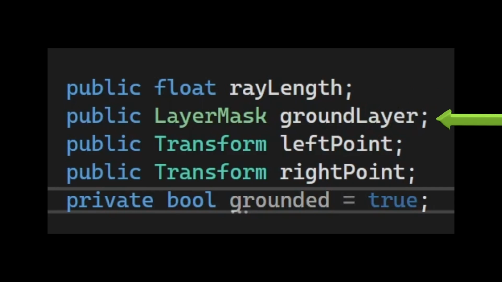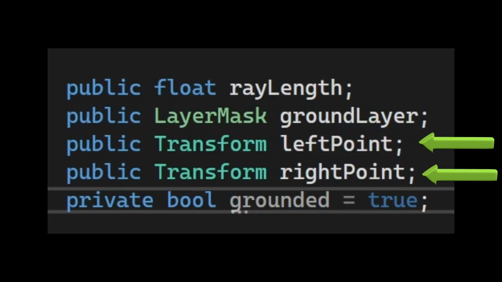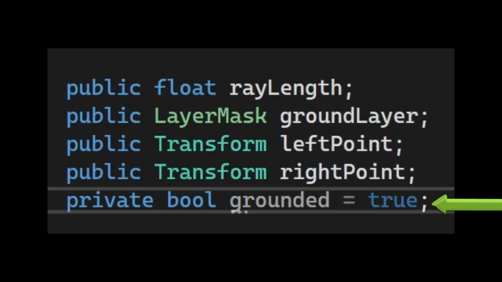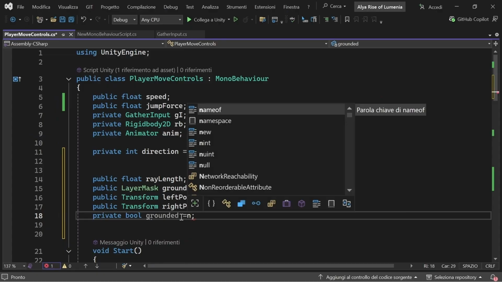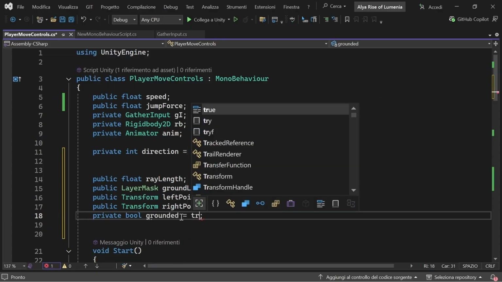Then a variable of type Transform. We will actually create two of them. They will manage the right foot and the left foot, the empty objects we created. So they will be our starting points. They indicate to the code the exact position, x and y, from where to trigger the laser under the feet. Then the last one, a boolean we call isGrounded. This is our final response. It will be true if we are touching the ground, it's false if we are in empty space, like if we are jumping or falling into a ravine.